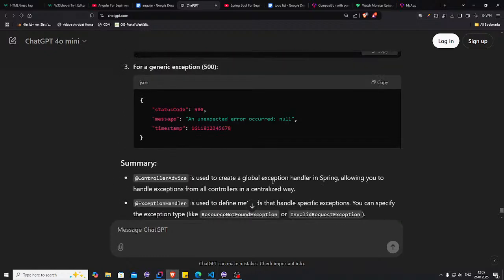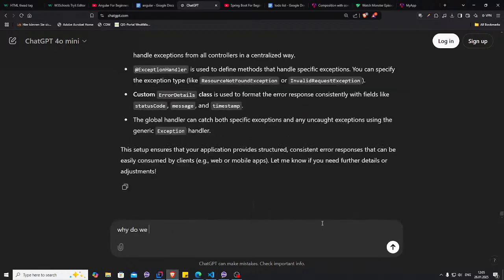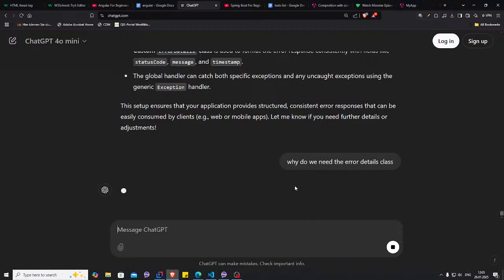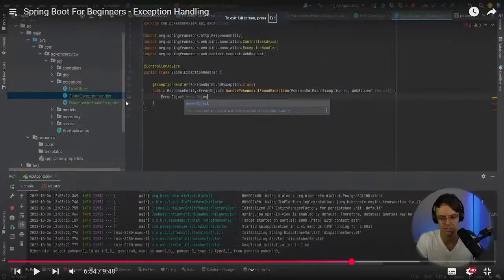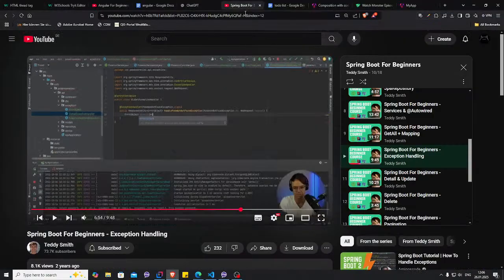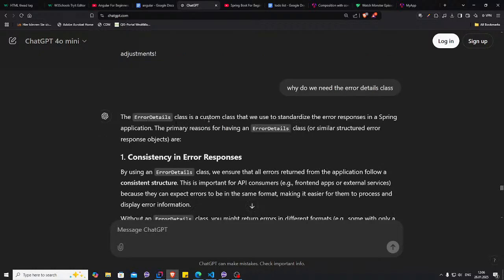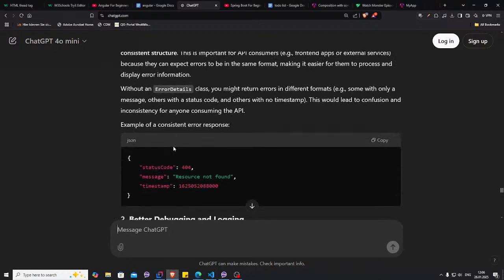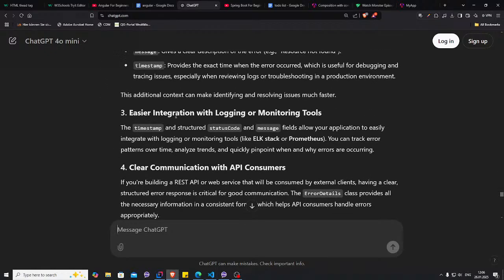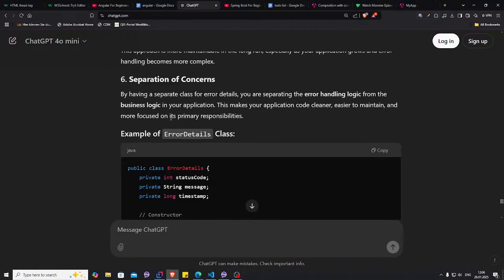But first thing first, why do we need the error details class? Because in terms of the things that I don't understand here, this is okay, this is okay, this is okay, this is not okay, not sure why. The error details class is a custom class that we use to standardize the error response in a Spring application. The primary reasons for having an error details class or similar structured error are consistency in error response, better debugging and logging, easier integration, and clear communication with the API.